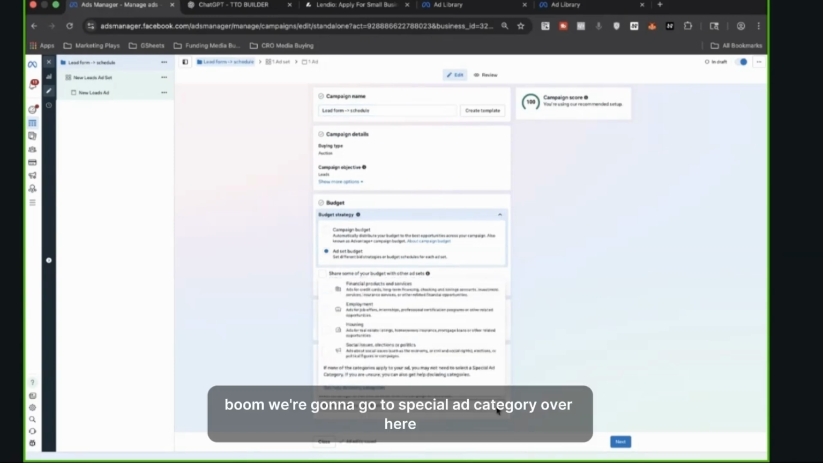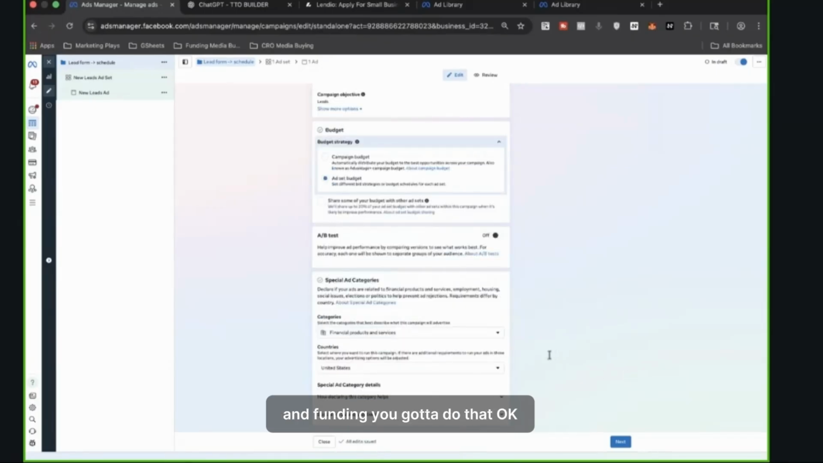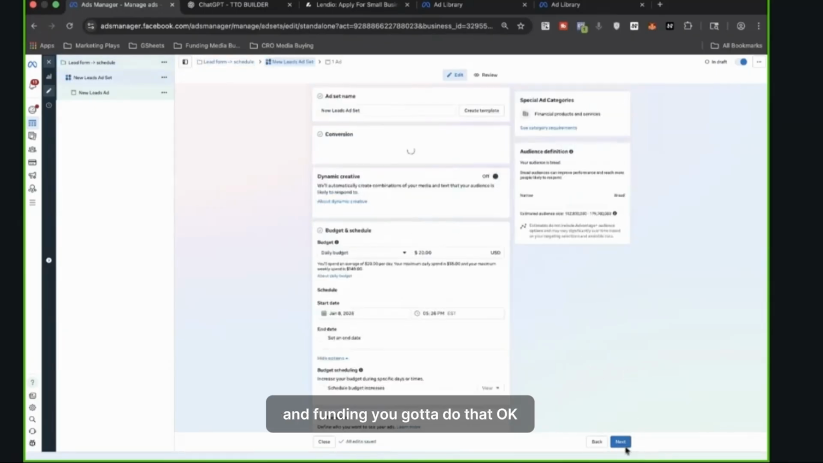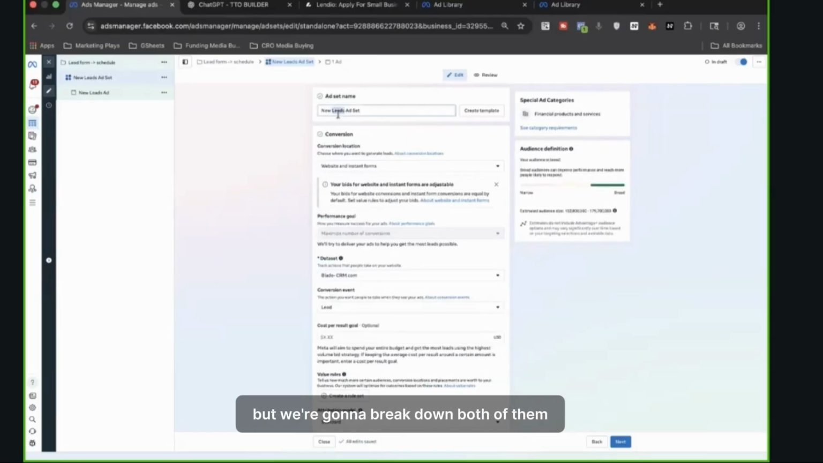Boom, we're going to go to special ad category over here, financial products and services. For credit repair and funding, you got to do that. Okay. Again, I'm focusing more so on funding here, but we're going to break down both of them.